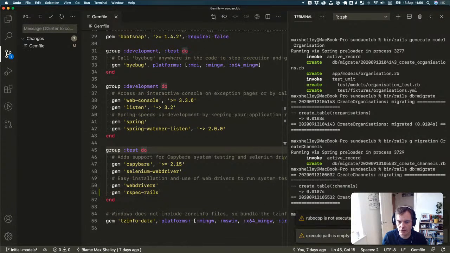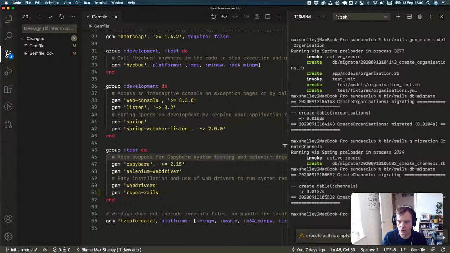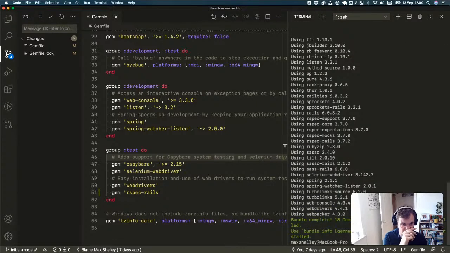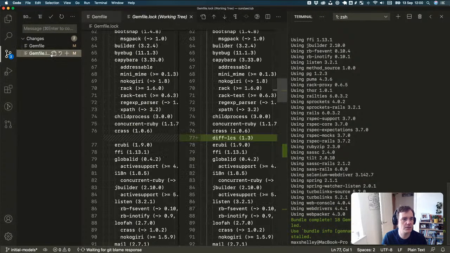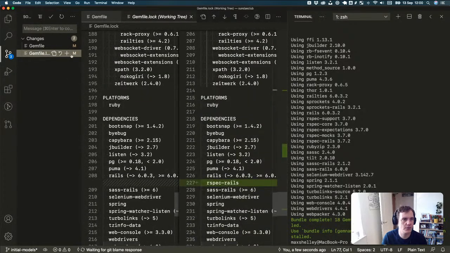Okay, I really want to just turn that off. Also, can I add in the Rubocop in Gemfile as well? So let's run bundle install to get the RSpec Rails installed. Yep, that's all RSpec stuff, cool.